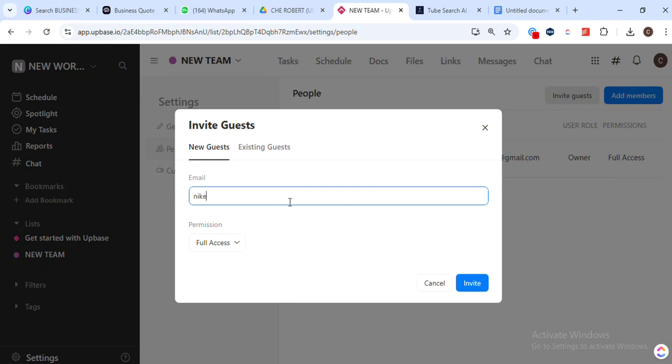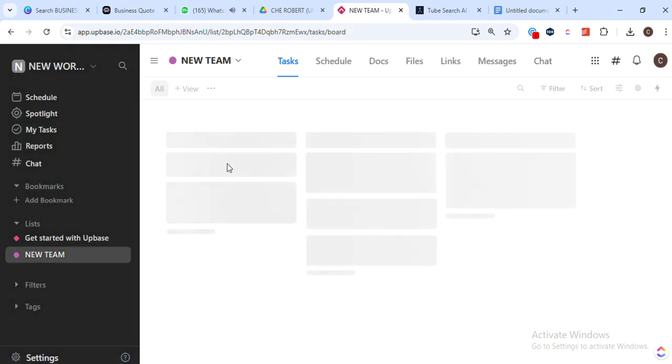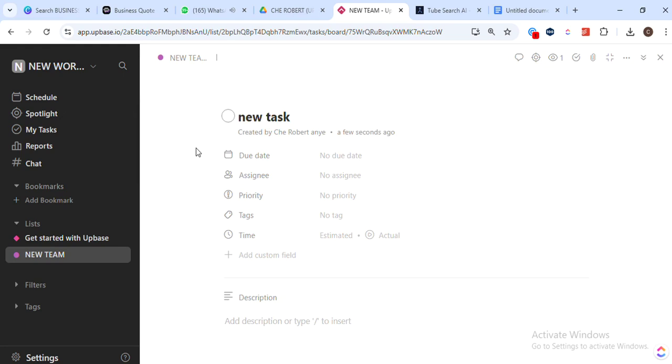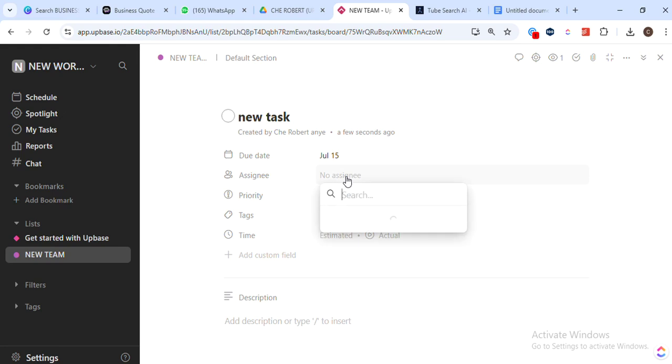Having set up our teams, next up is task creation. This is a pivotal step as it allows for detailed project management. Click on the Tasks tab, then New Task. Fill in the task details, set due dates, and assign team members. Remember, the more specific you are with your task details, the easier it will be for your team to understand their responsibilities. Once you've created your tasks, it's time to monitor the project's progress.